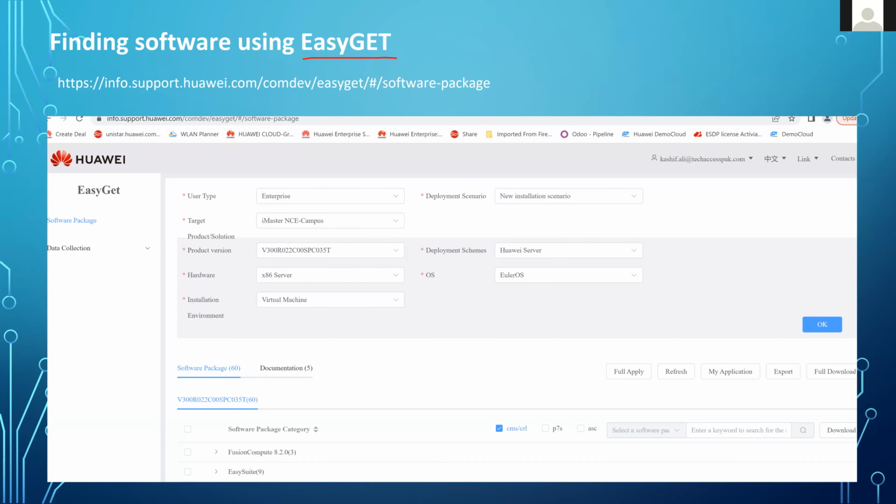When you go to this website, you can select the iMaster Campus version. Which hardware do you have? Is it an x86 or Titan server, and which operating system do you want to install, Euler or SUSE Linux, or do you want to install it on a virtual machine or on a physical server? It will automatically list all the required software, so you don't need to check whether you are downloading the right software or not.